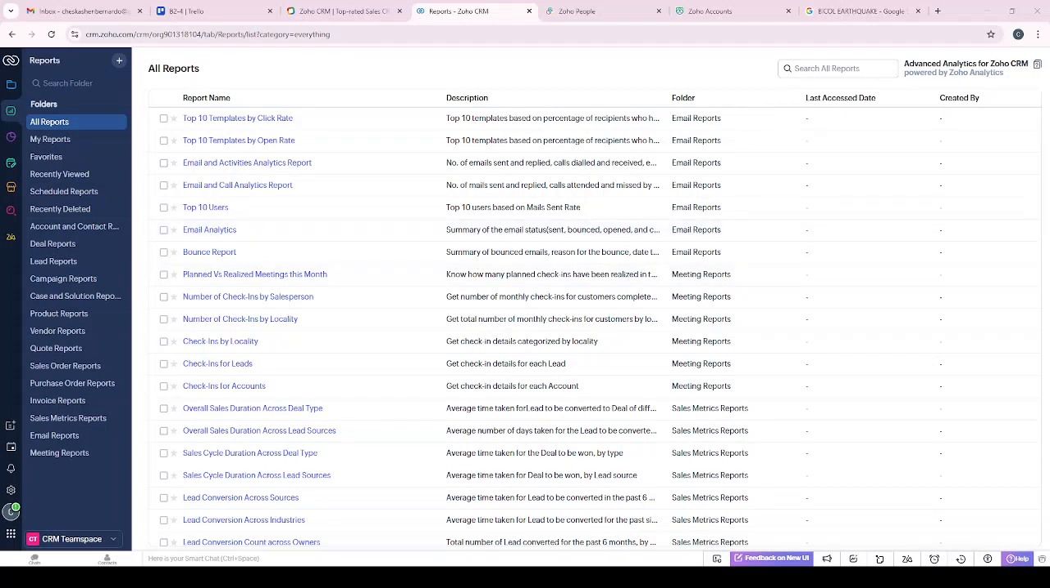In today's video, I'm going to teach you how to create a workflow in Zoho CRM using Google Chrome. Let's dive right into the process. First, ensure that you're logged into your Zoho CRM account on your Chrome browser.